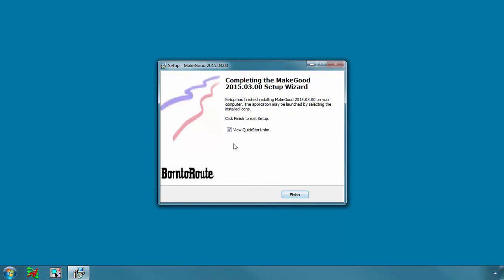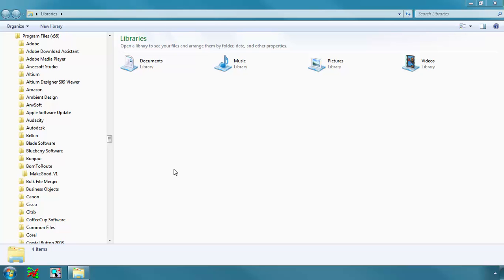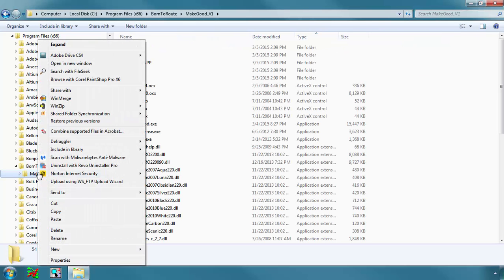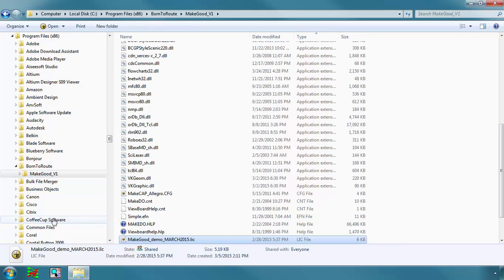For this demo, I will uncheck View Quick Start and just go ahead and finish. In Windows Explorer, I can see under Program Files x86, a BorntoRoute subdirectory has been created. Under that is a MakeGood_v1 subdirectory, and I'm going to locate my demo license in this directory. And that's all I need to do in order to install the MakeCap beta.